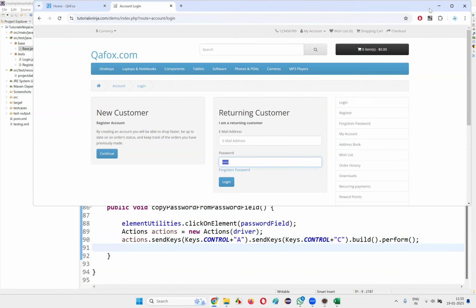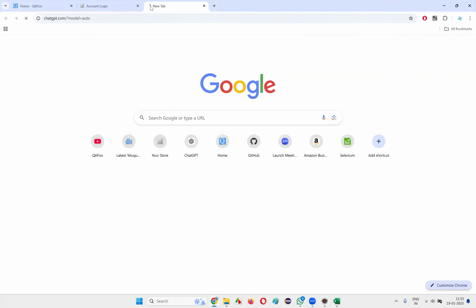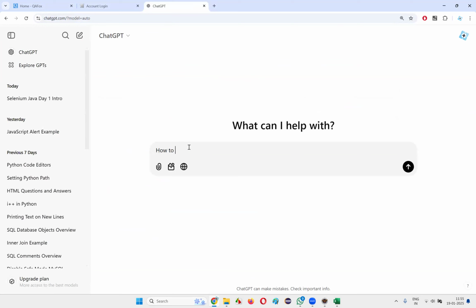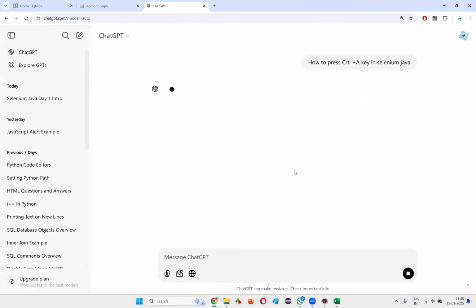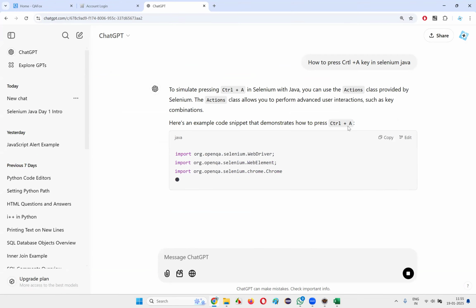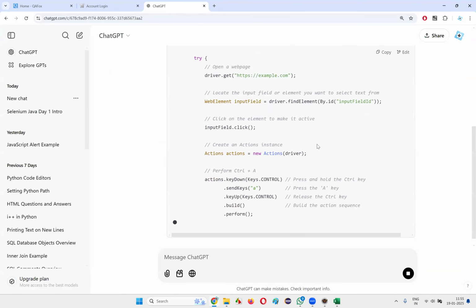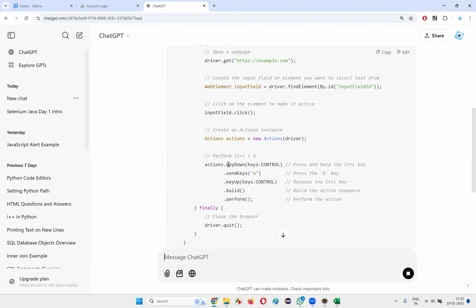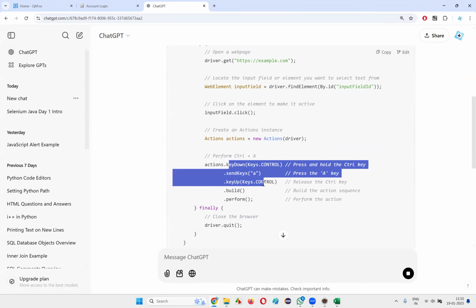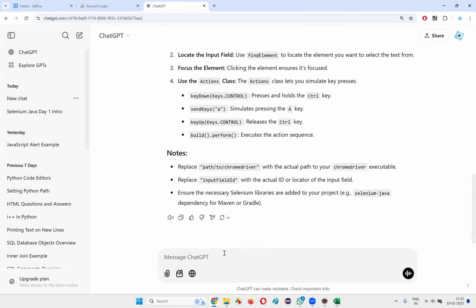Okay, we'll do one thing. Just give me a second. How to press CTRL plus A key in Selenium Java. Maybe I'm missing something. I forgot something, maybe how to press that together. Okay, I'll ask for the alternative way, an alternative way using send keys.